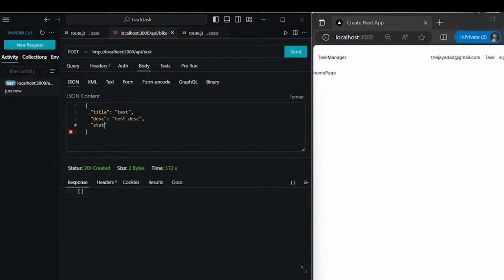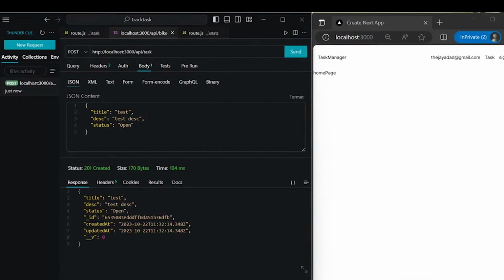And status. Let's go with open. And you have to make sure the casing matches the casing in the model we created. And I'm pretty sure we kept all of the first letters capitalized and the other letters lowercase. Feel free to do it however you like. But just make sure you change this to a post request and make sure you set the endpoint to API/task. And if we click send, boom, you see we get status code of 200 indicating that the task was created.